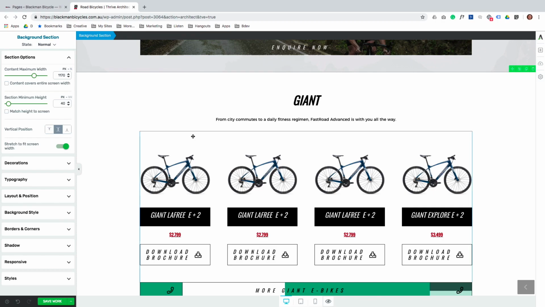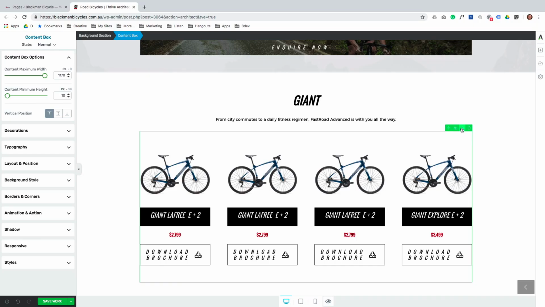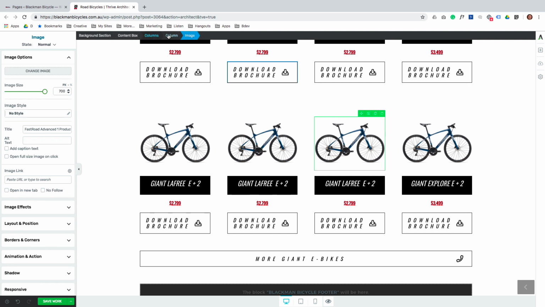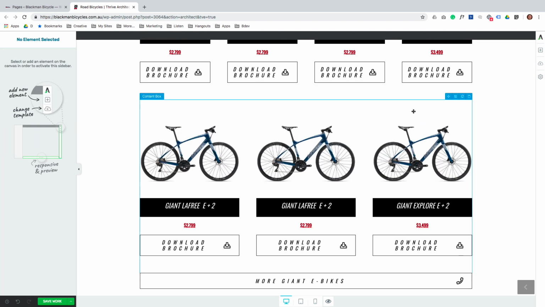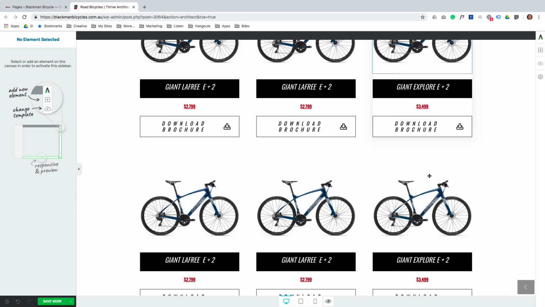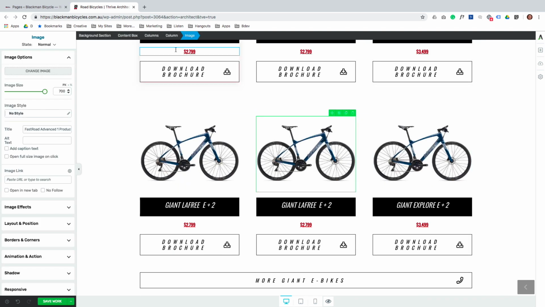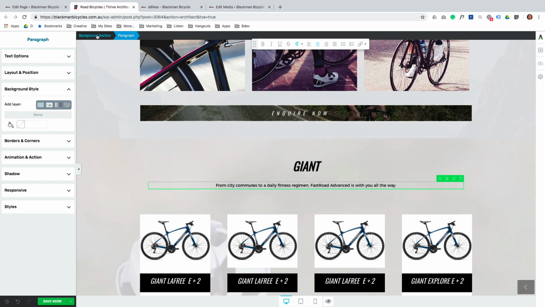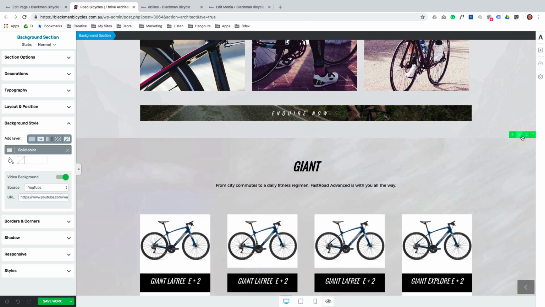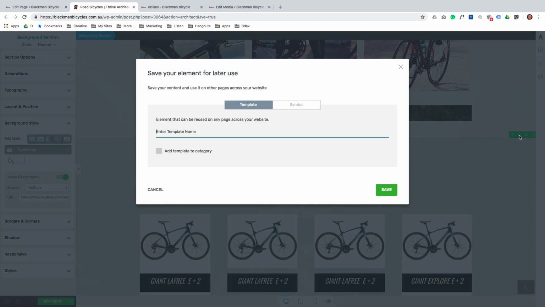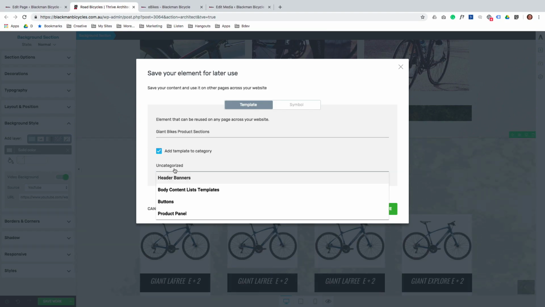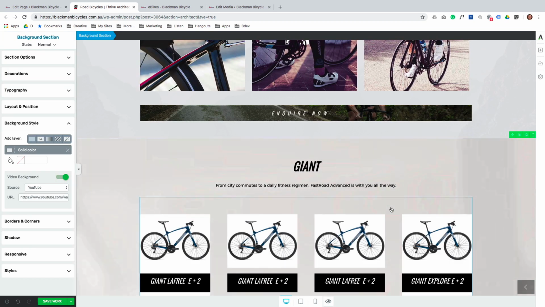Or we can clone the layout we just created. We can even save the current layout by selecting the background from our breadcrumb trail and clicking here. Name your template and let's save it for later use. How easy is that?